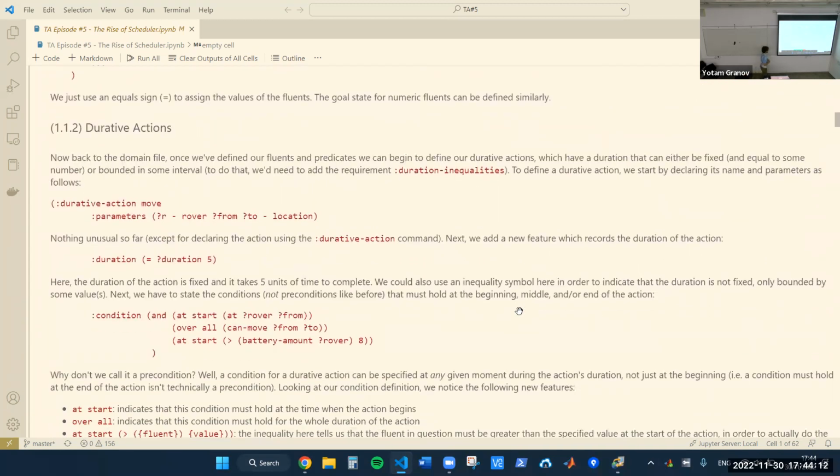Now we can add some temporal effects to our problems. So we have something called durative actions. Until now, we've only been looking at actions that are instantaneous. Now we can assign some sort of duration to our actions using durative actions.